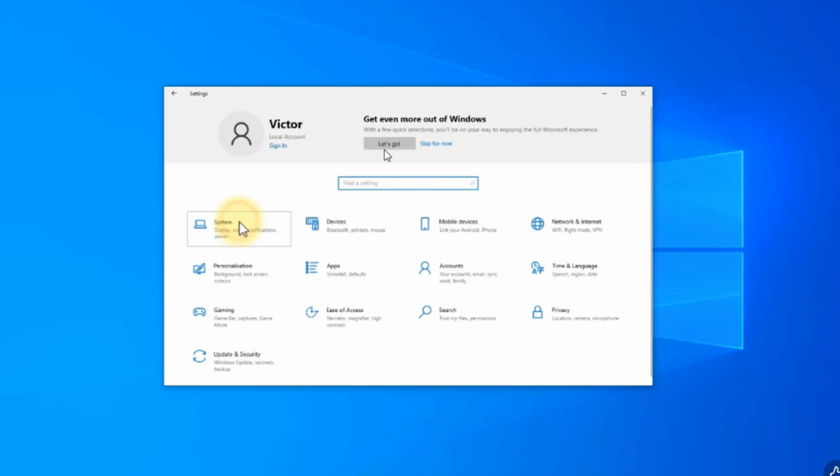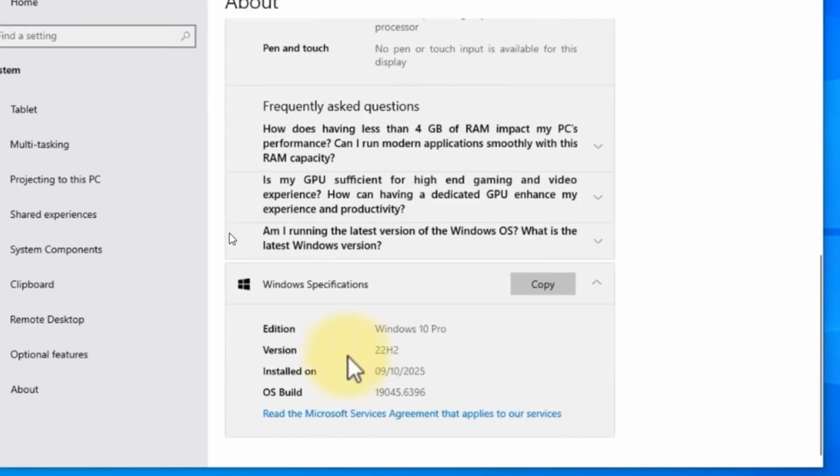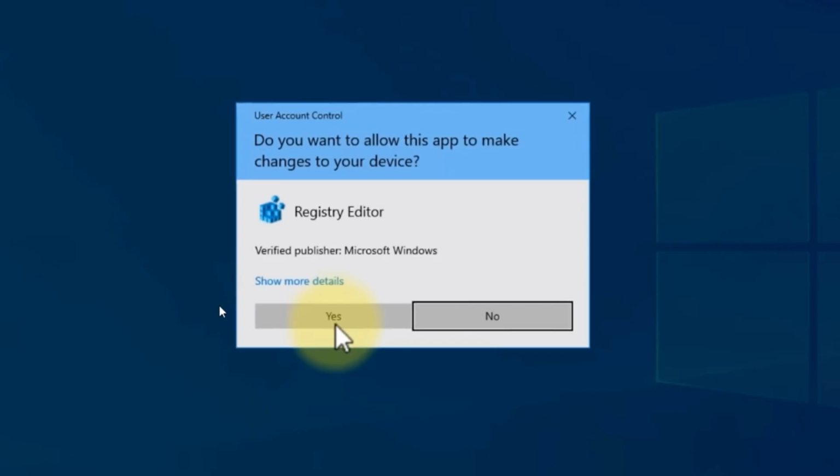In order to fix this, go over to your settings and click on System and then check if you're using the latest version of your Windows 10. This is important that you have the latest version of your Windows 10. If not, then this method won't work. Now in the search menu, type regedit and open Registry Editor.